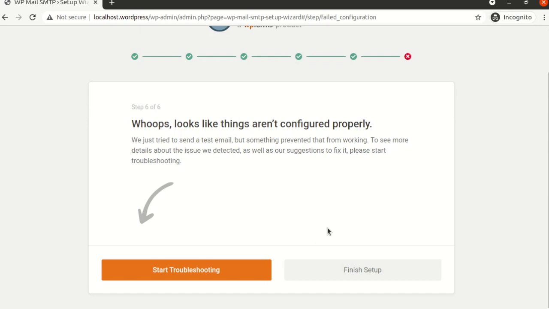Now we are getting a message at step number 6. We just tried to send a test email, but something prevented that from working. Now this is my local computer, guys. It's not GoDaddy. So the credentials that I've set up during this configuration wizard are not going to work. When you do this configuration on GoDaddy shared hosting, it will automatically send a test email and tell you that the credentials are working fine. So I'll just go ahead and finish the setup.